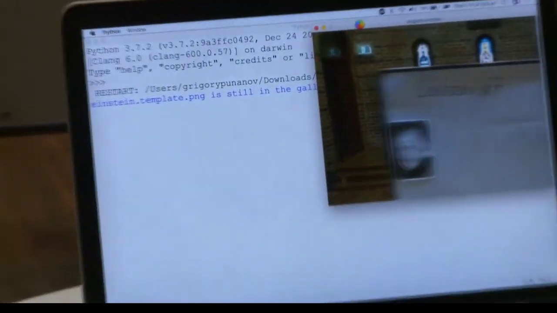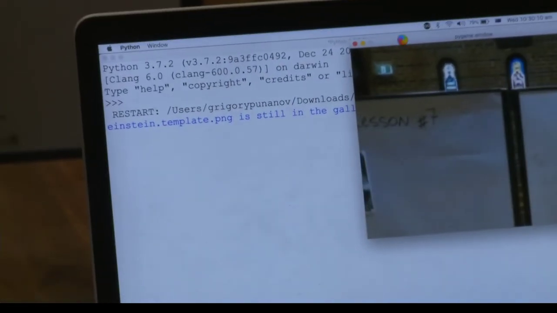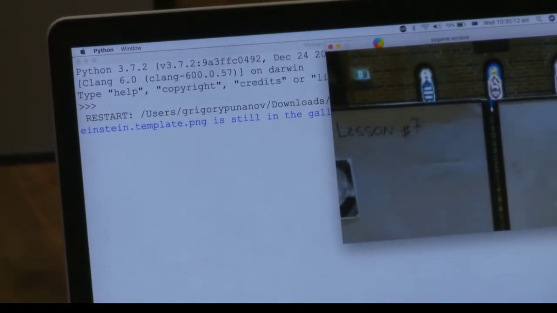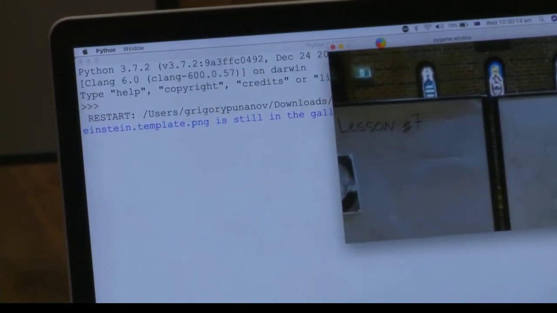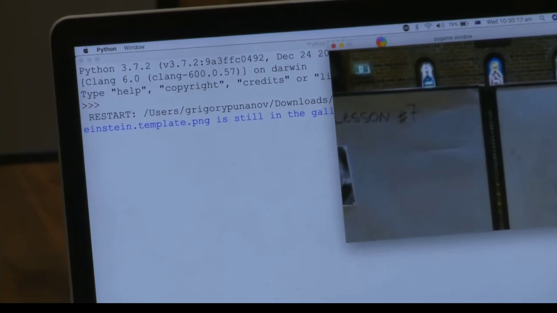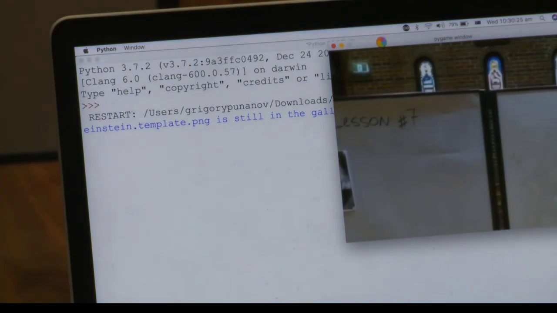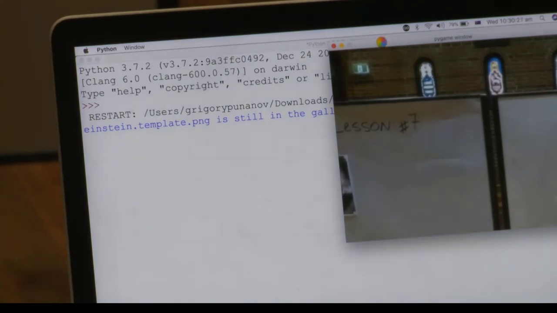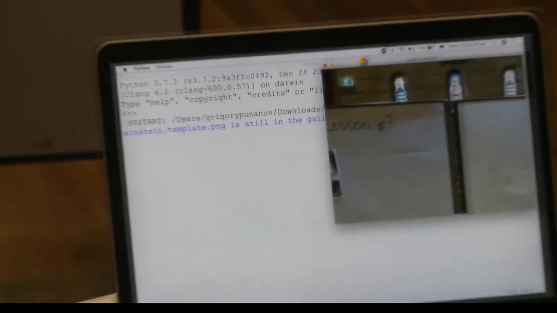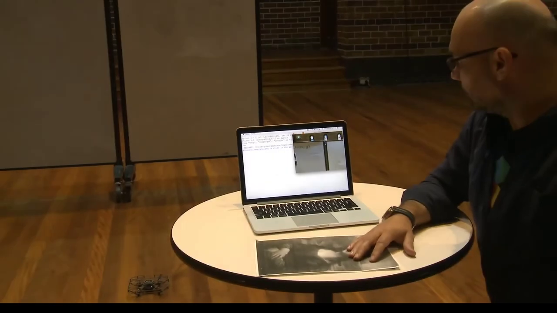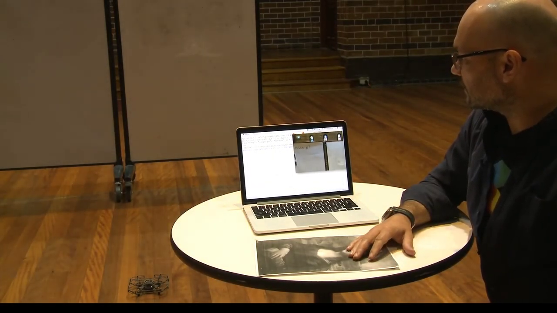Einstein is detected. Mona Lisa is obviously not there. Let's see how our drone reacts to it. It doesn't see the image of Mona Lisa, so it's not flying further. It detected that it was stolen and therefore it lands. After it lands, it will print the report that the Mona Lisa was stolen.